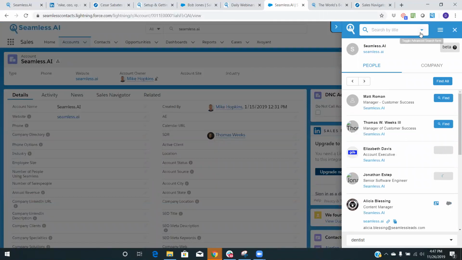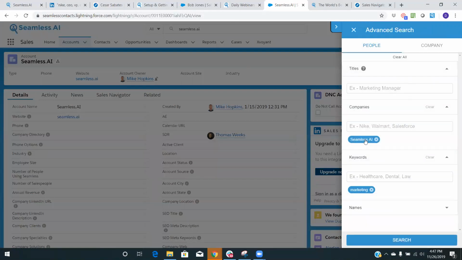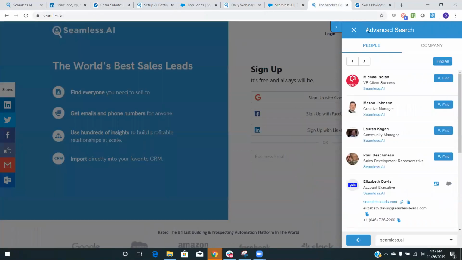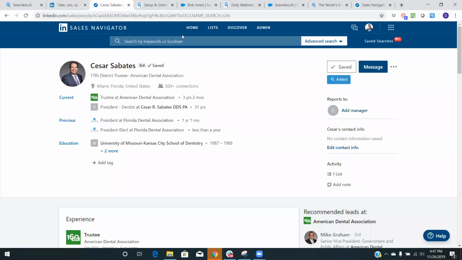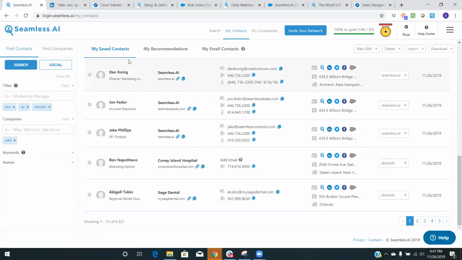What we're doing is we're automatically pulling the name of the company by the account or by the domain. So we're helping you automatically search from within your CRM, automatically search from a company website, search from LinkedIn, search from Sales Navigator. We're trying to create as many opportunities for you to build pipeline as possible. And that extends into the app.